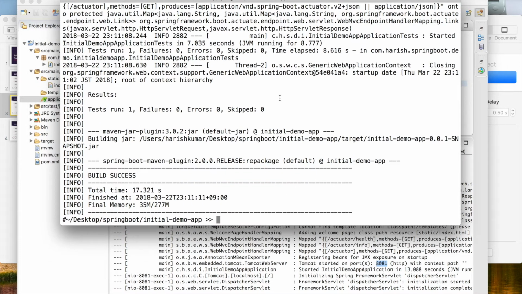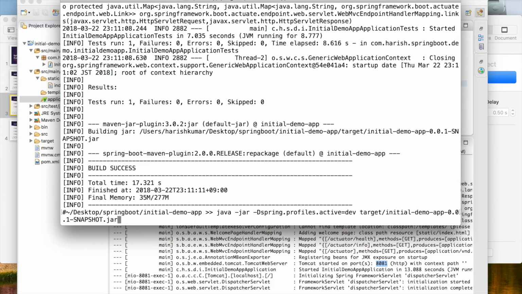So I will do java -jar, and then I will give the environment variable, that is spring.profiles.active=dev, and then I will give the path for my jar, that is inside target, initial demo app snapshot, and then I'm going to run it.